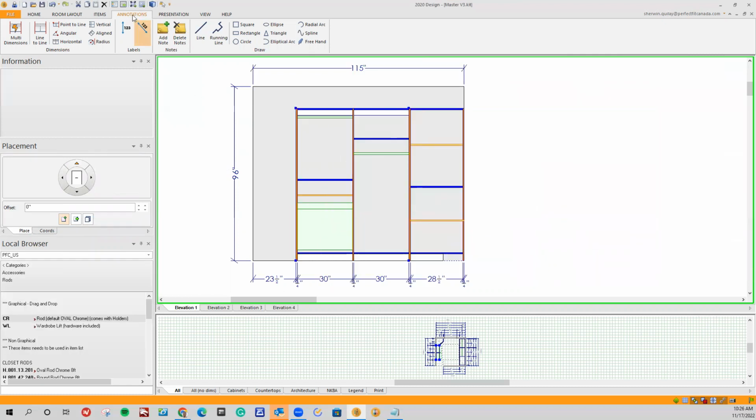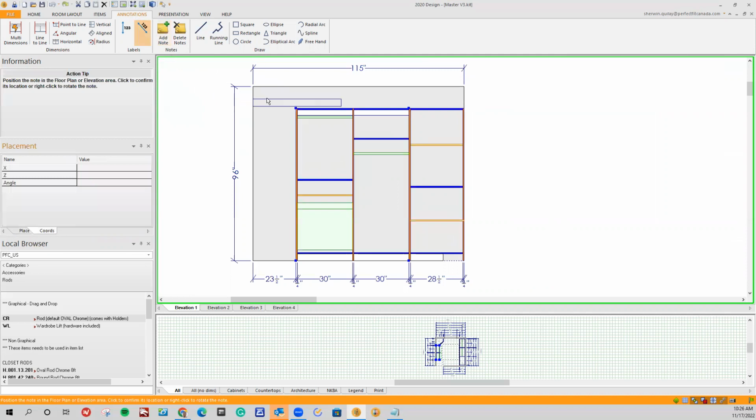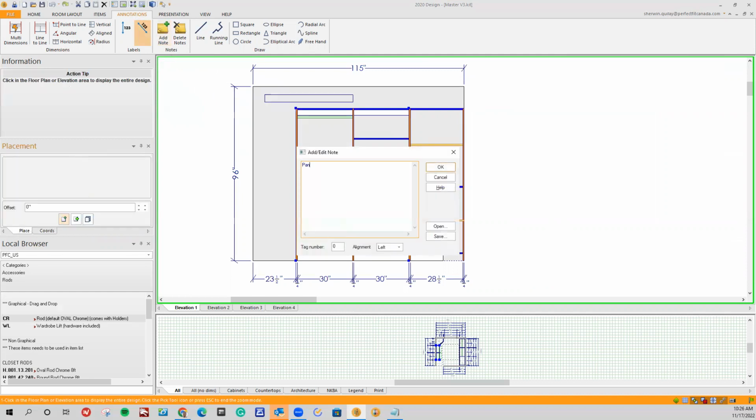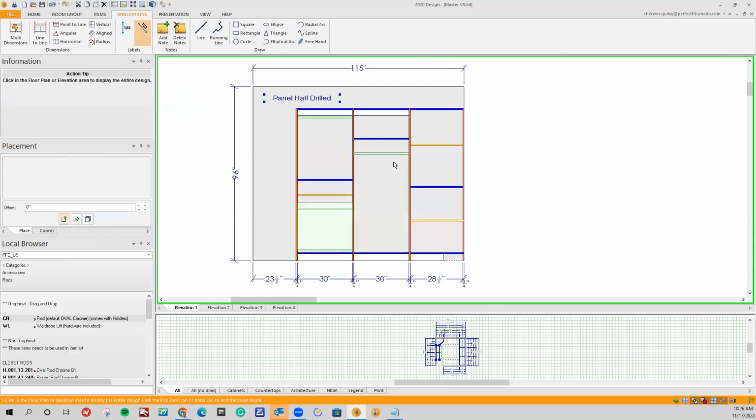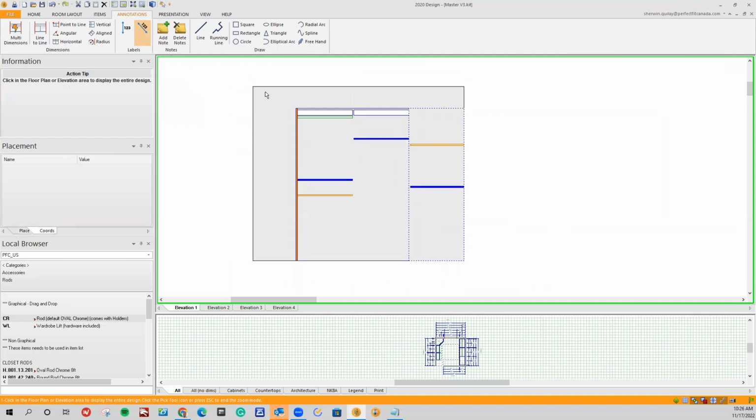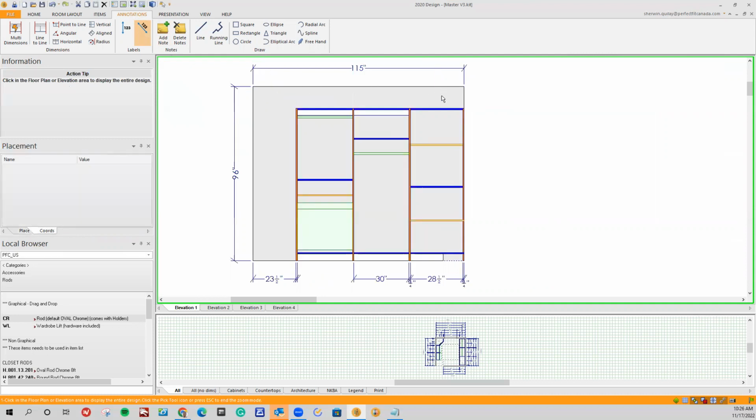And now I'm going to click on my annotations tab, click on add note. And I'm going to add a note indicating that this panel is half drilled. Whatever your naming convention is, we just want to let the client know as well as the installers. This will act as your final checks, and this will also most notably be for your installers. This is going to be the blueprint for your install crew. So we want to make sure everything is labeled perfectly.